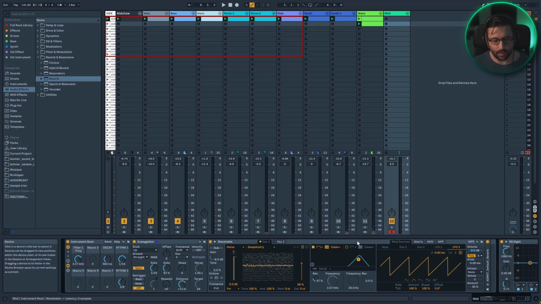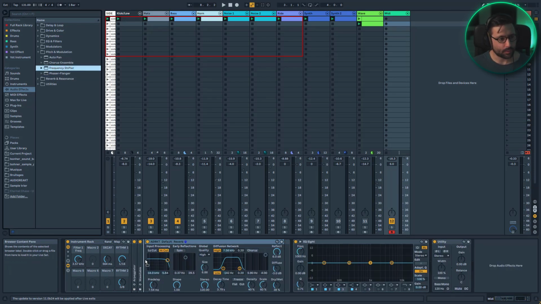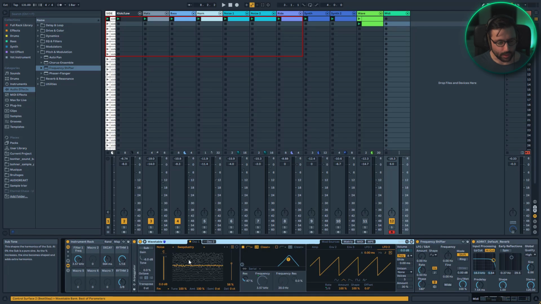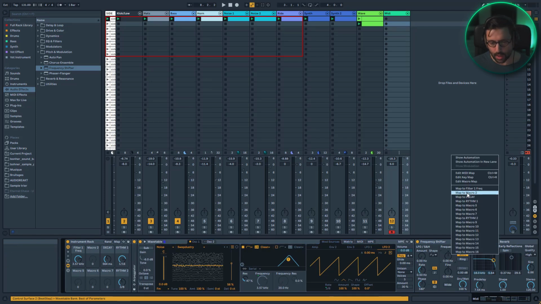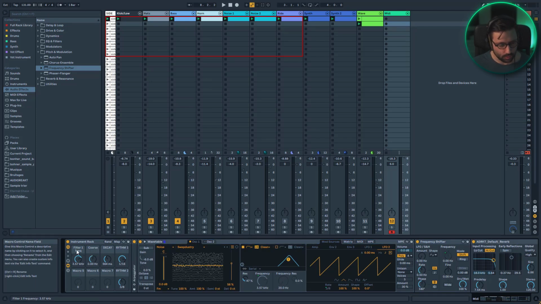Then after I just add some effects to enhance the sound a little bit. So the first thing I add is a frequency shifter right after the wavetable. The reason being to be able to pitch, and I apply it to macro 2. So let me rename it here to pitch. That's really nice if you want something very noisy, metallic, pitch up. If you want something more ambient or dark, you pitch down.